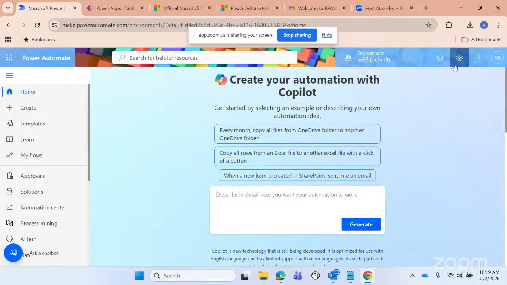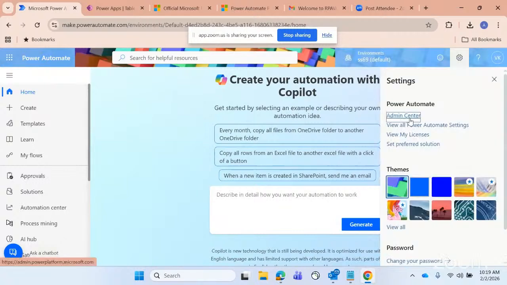See here, click on settings. One minute. This is the admin center, but if you are logging into the admin center using your credentials, you are a maker only, and you don't have admin rights for that. That is the reason you won't be able to see all these things. But if you want to see the options, I will show you that.